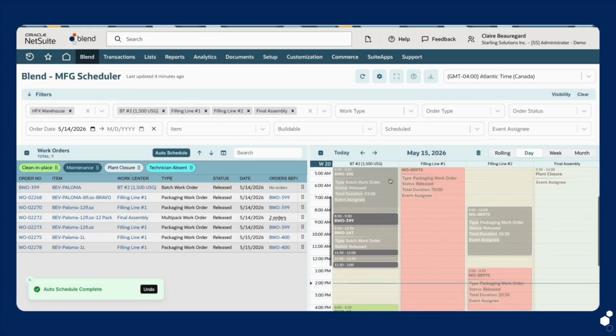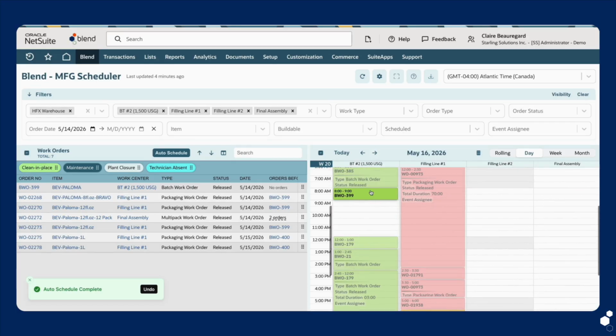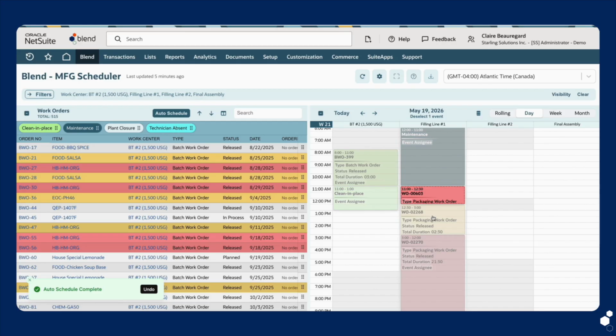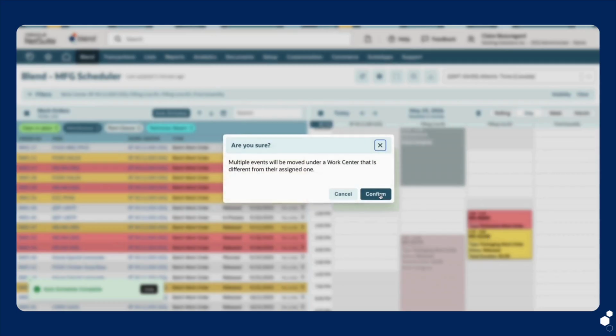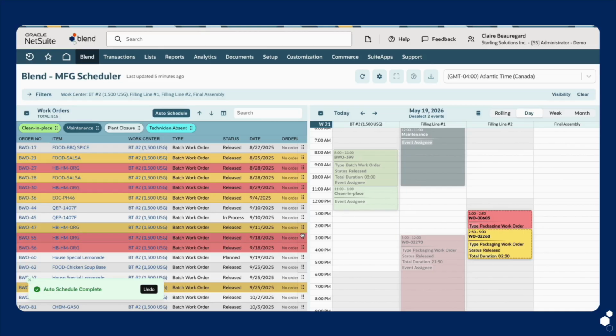Make a mistake? No problem. Click Undo and reschedule your group of events for another day. Or alternatively, select multiple work orders on the calendar and move them as a group, allowing for room to squeeze in one more critical order.